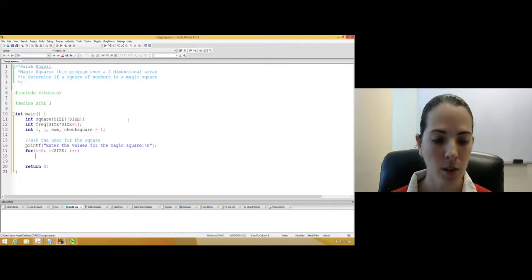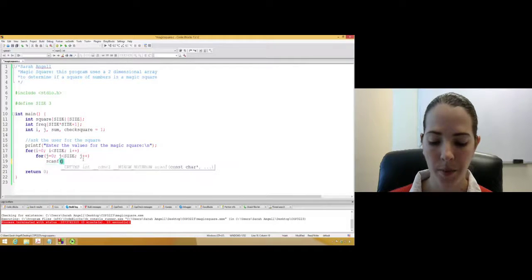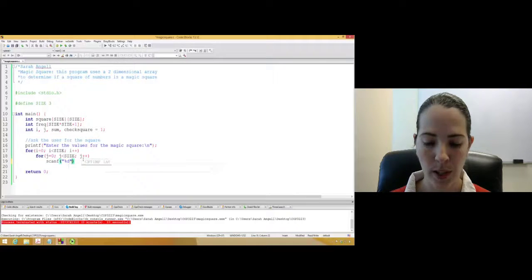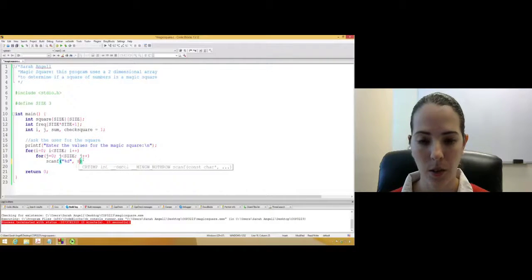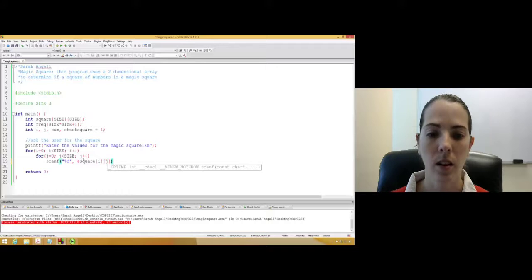We can ask the user to supply values for our magic square and place them into the two-dimensional array using this set of nested for loops. I want the user to enter values for the square. We're going to scan them in. We're storing integers, so we're going to use the %d code and store them in our square in the ith row and the jth column.